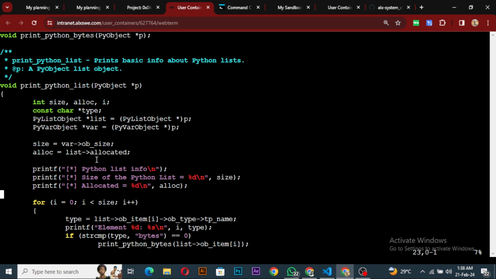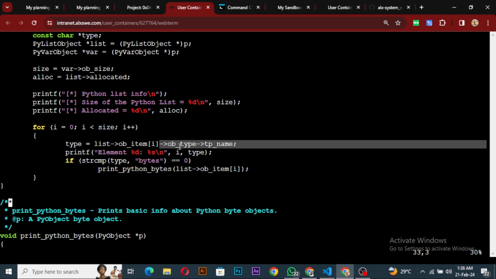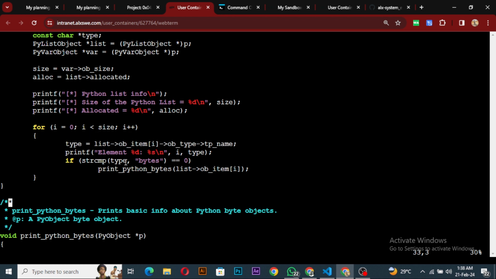This one, alloc, is like the space allocated for it, and then we have a for loop that goes as the number of size, and then we have this type. These also are inbuilt with CPython. We print the element, I and type will be replaced, and if the string compare, we want to compare between two strings. So if it returns 0, actually it means it is the same. So if the type is a byte, it will return 0. So if it returns 0, it will print python byte and then the list op items.